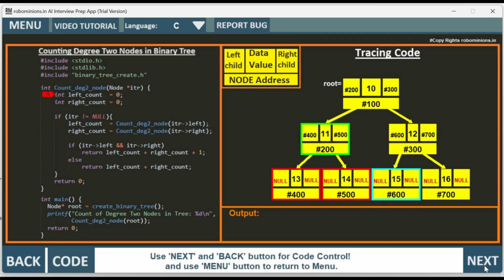Again we have ITR not equal to null. True. This node is not equal to null. Then we do left count equal to again ITR of left. For this node, ITR of left is null, right? I'm just pointing it out. It is null. Keep observing. Then we are passing null here now. Passing null to count degree 2 node.